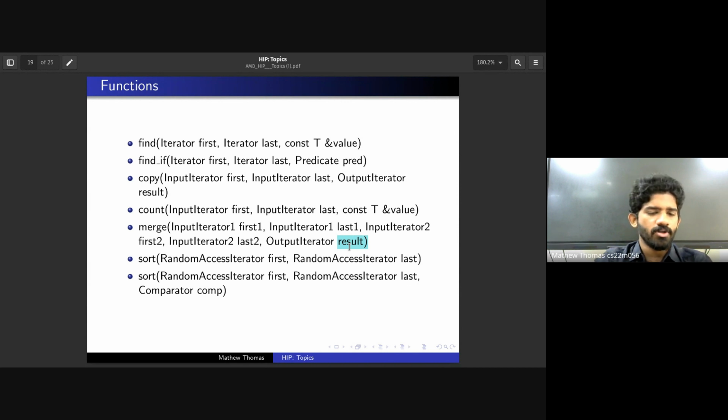Then we have sort, which is a normal sort function call, and then we have sort which uses a comparator. I think by default it will sort in increasing order. So if we want to do it in decreasing order, we'll have to use a comparator object, or we can actually write a functor as well if we want some kind of a special sorting mechanism.